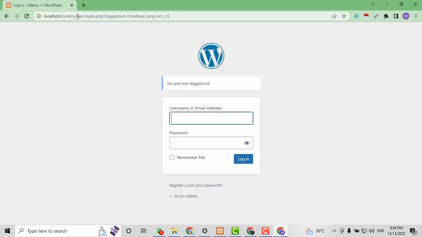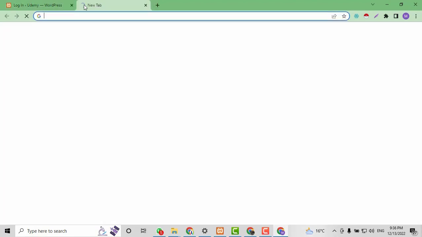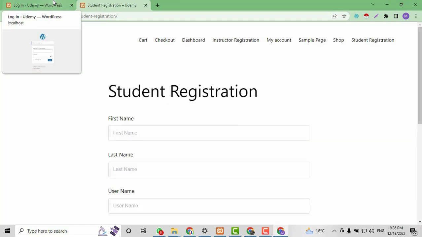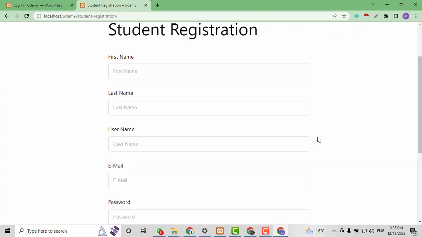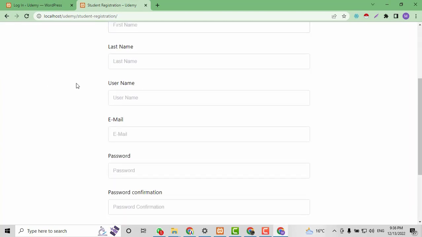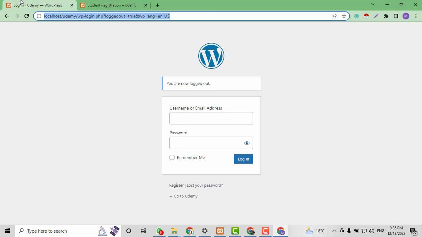Here I will show you the student registration form. Here is the student registration form. In the same way, a student can register and enroll in the courses on your website. So this is the simple and standard way.